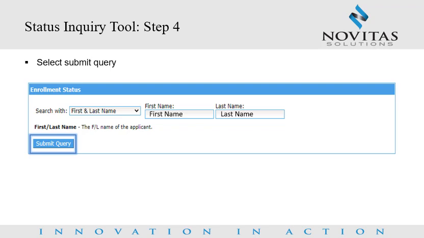Status Inquiry Tool, Step 4. Select Submit Query.